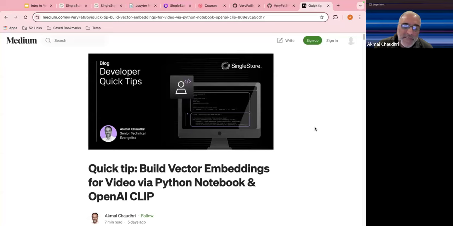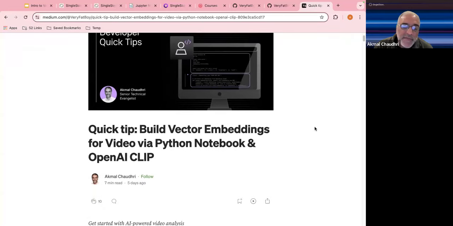As I said before, have a look at this CLIP, which does the video embeddings. It's a technology that can handle both image and text queries, and creates the vectors for you.